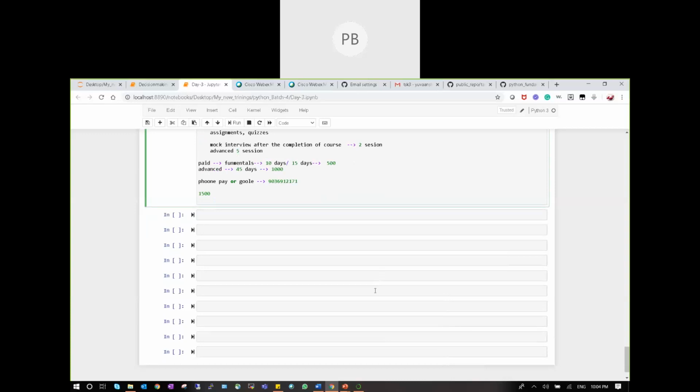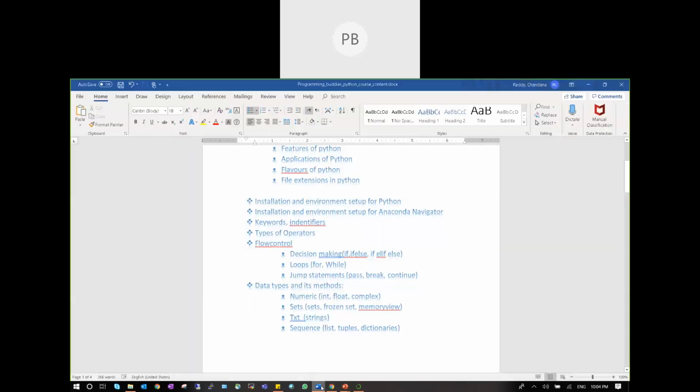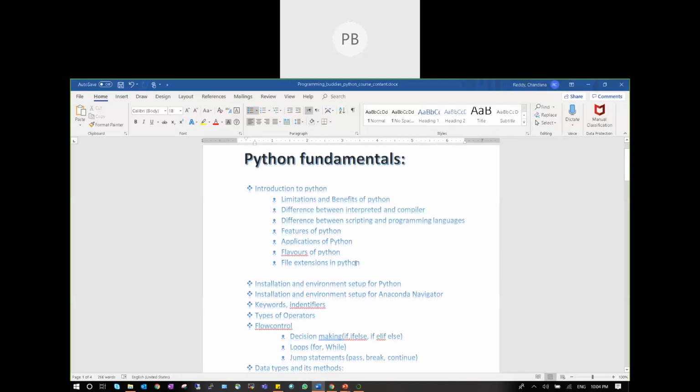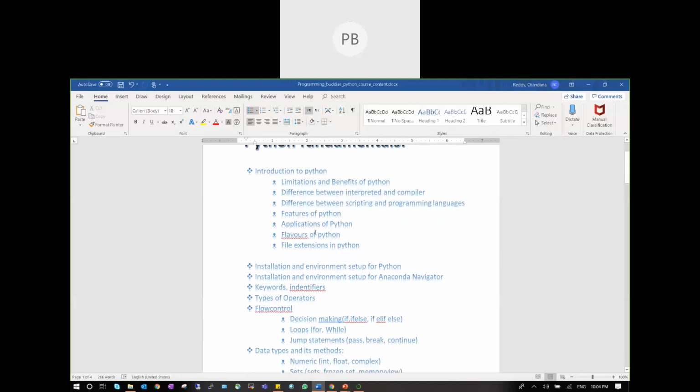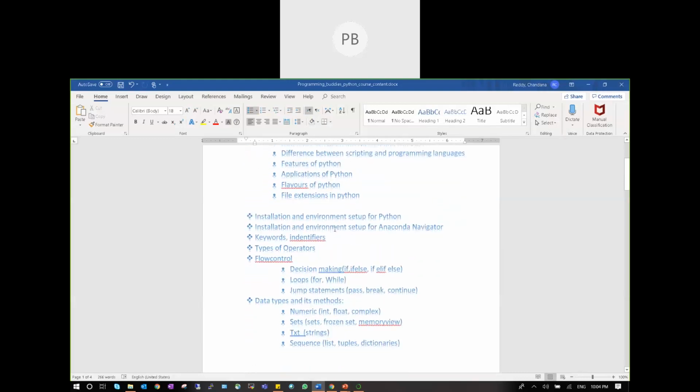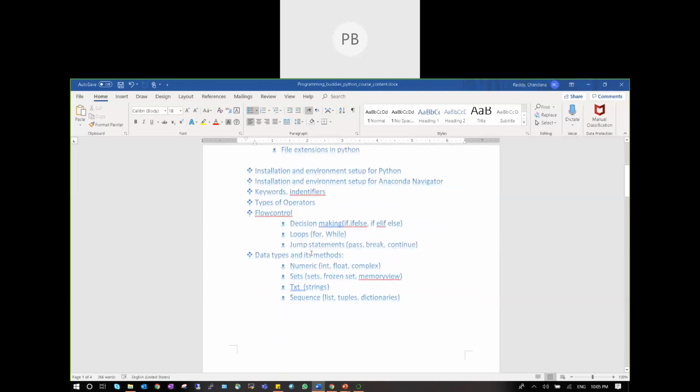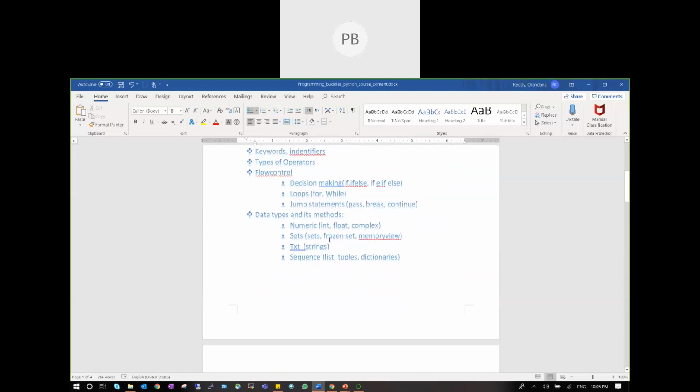So many people are asking what topics will be covered in the whole session. Let me give the course content as well. This is the fundamental class. In introduction I have covered all these things. Then installation and environment setup, then types of operators, flow control we are discussing, then data types and methods.